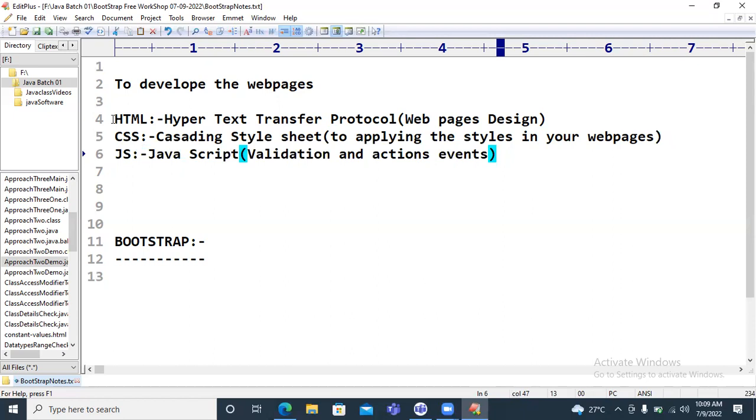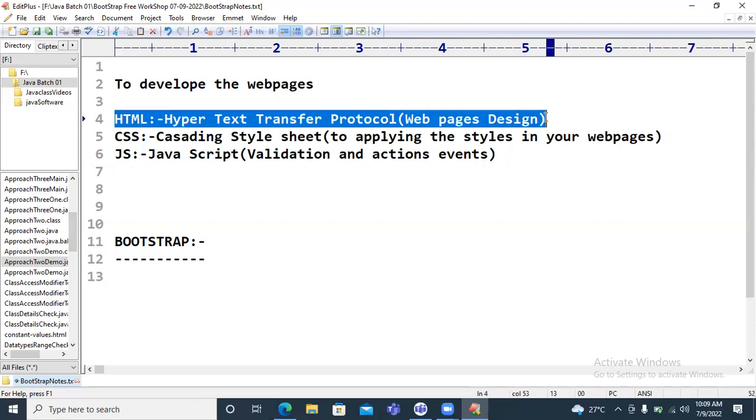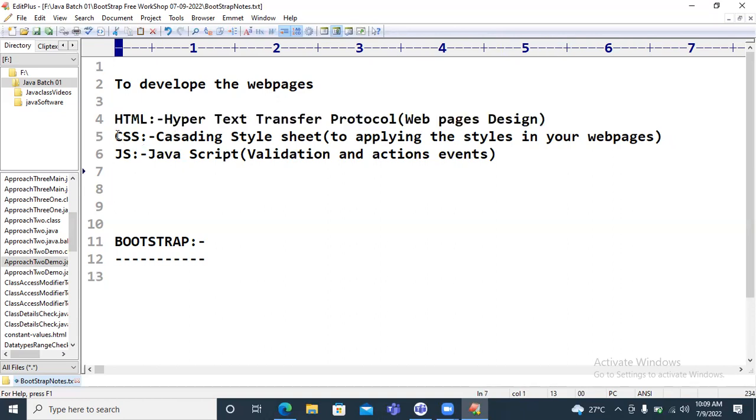So to develop web pages, you use HTML. If you want to apply the style sheets, you can use the cascading style sheet. And if you want to apply some validation things, you can use JavaScript.